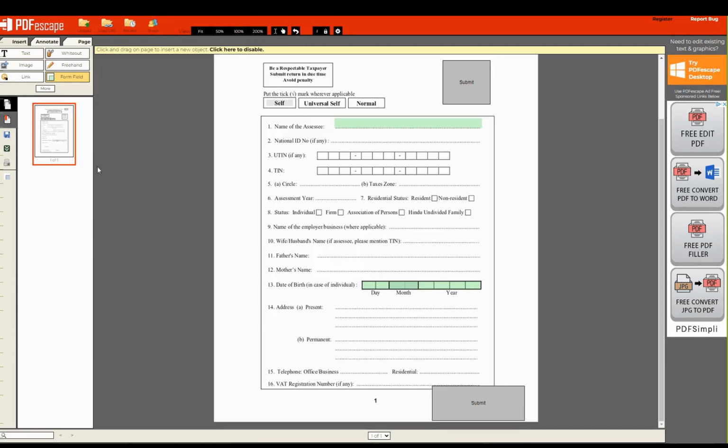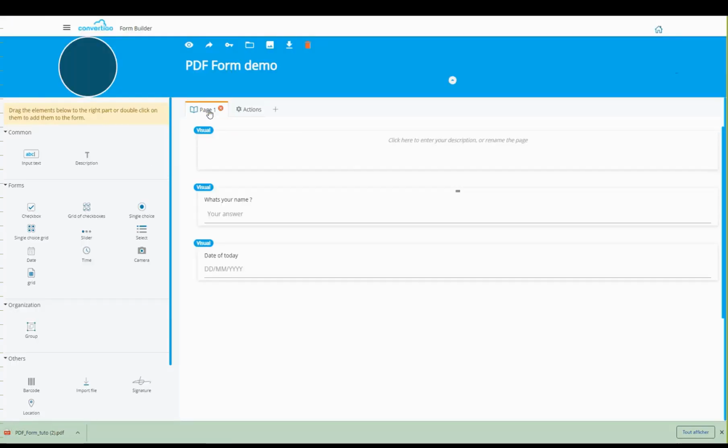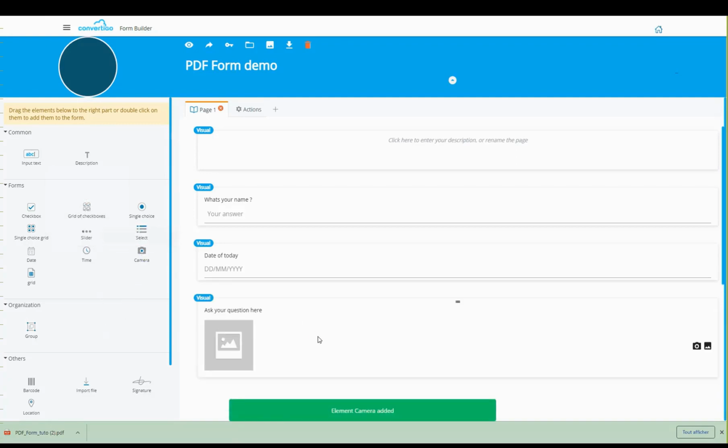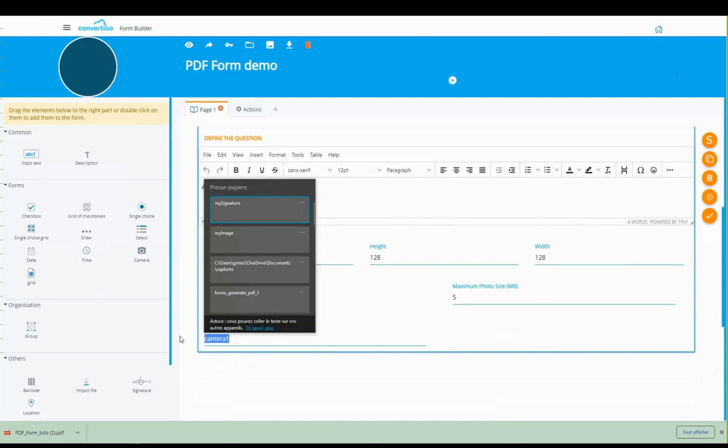On the left side of the page, you can click on the Save and Download icon to get your PDF form. Once you have done it, go back to Convertigo Forms, choose the component you want to link to this field, and set its technical ID according to the name that you previously have chosen for the PDF form field name.